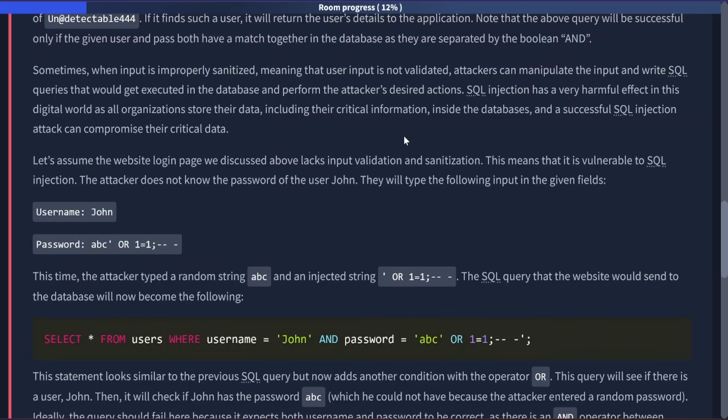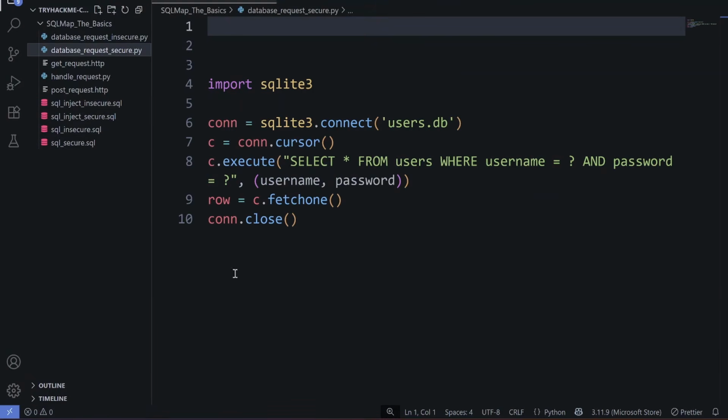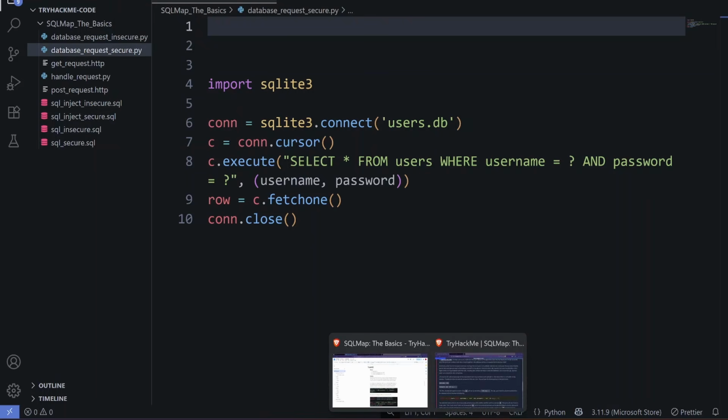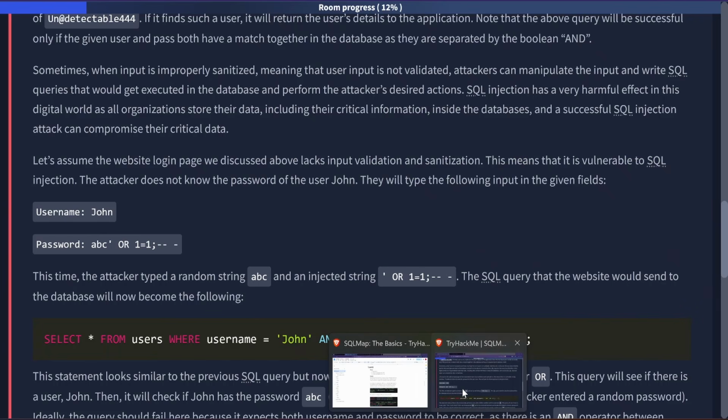But that basically means when we were looking at our secure version of our web server, we noticed that we have the question marks, right? And that is helping us parameterize our queries so that our input can't be read as SQL. It's only going to be read as a string, right? So that's what parameterized queries helps with.